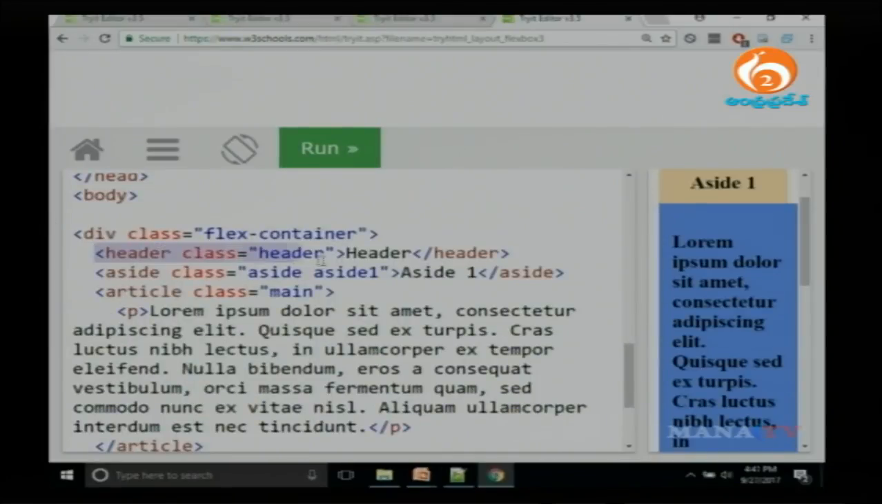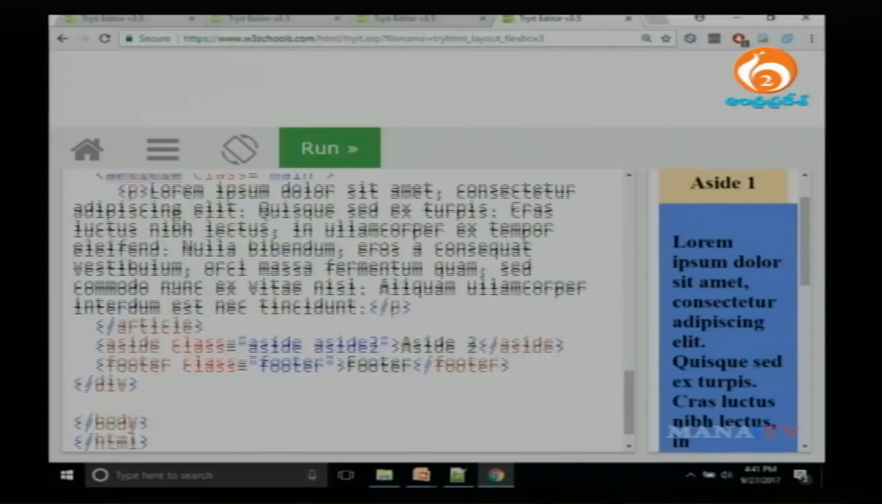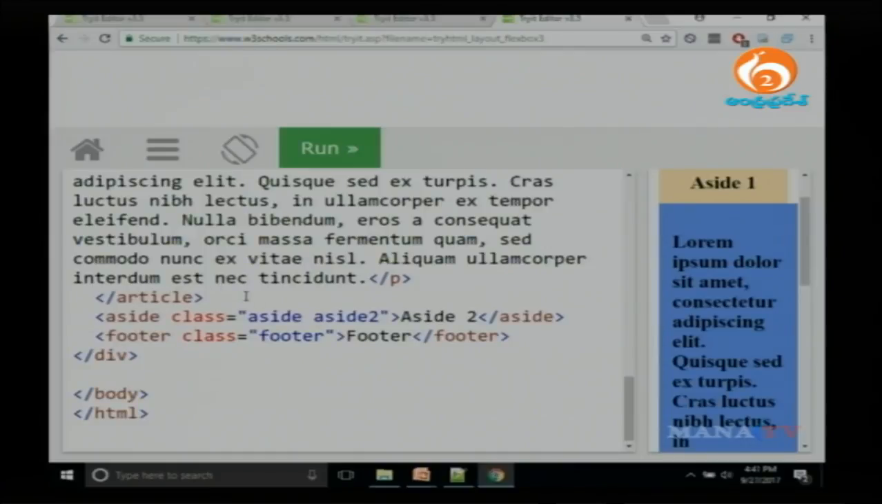So here you can see the header tag. By using this tag, you can show headers in your web page. Suppose you want to write some article, some paragraph, using this article tag, you can show some articles there, with some background also, and you can show some footers by using this.